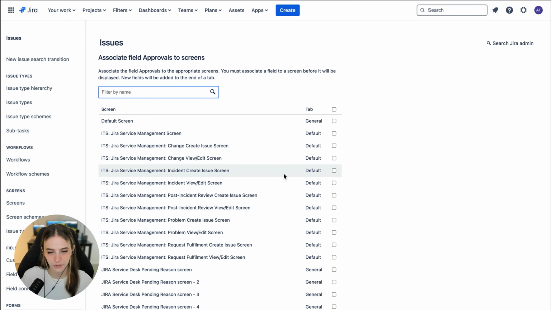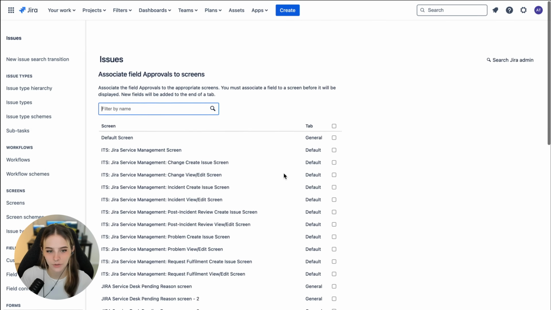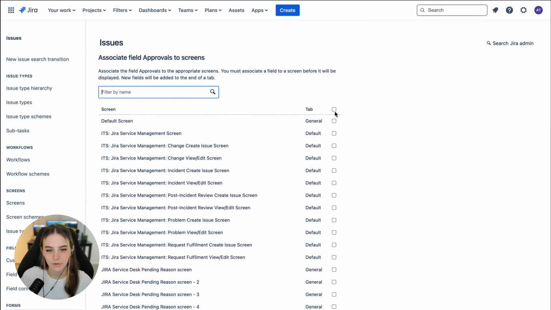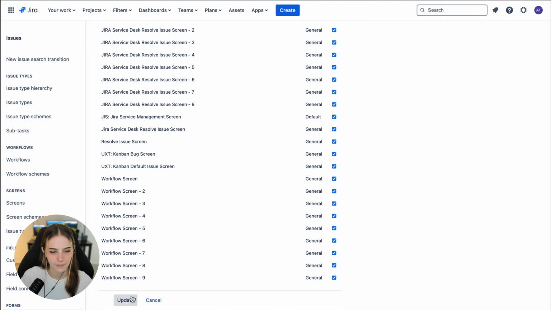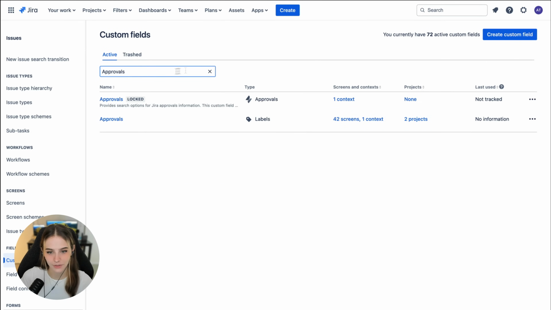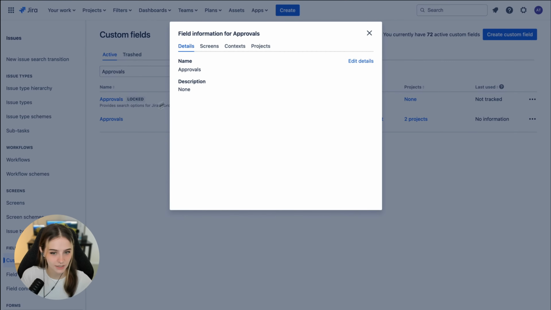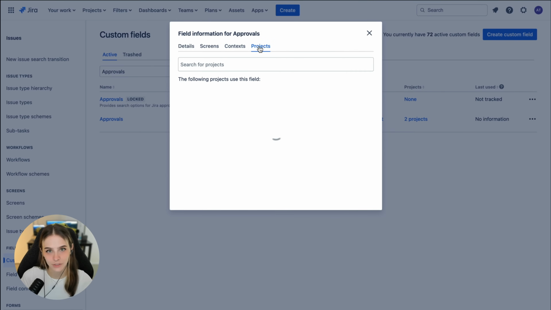Next, you can associate your custom field to screens for specific issue types and projects to determine where your fields are usable, but for now, let's just select all. And that's it. You can now search for your custom field, and if you click on it, you can edit the details, add or remove associated screens, and see which projects the field is used in.